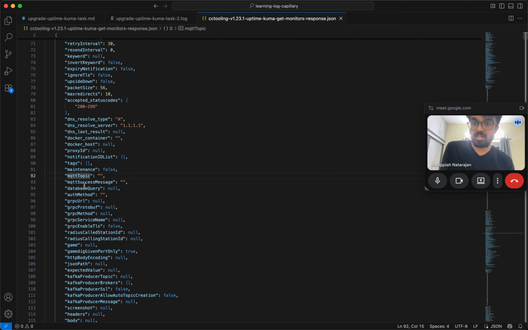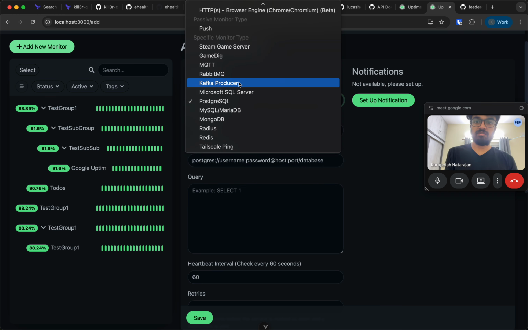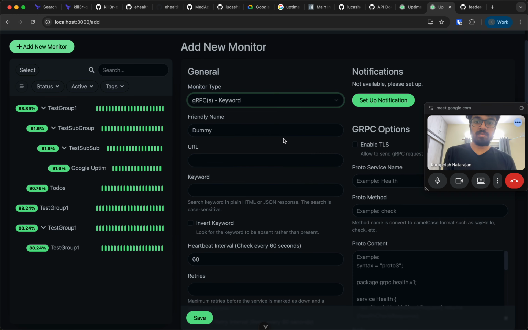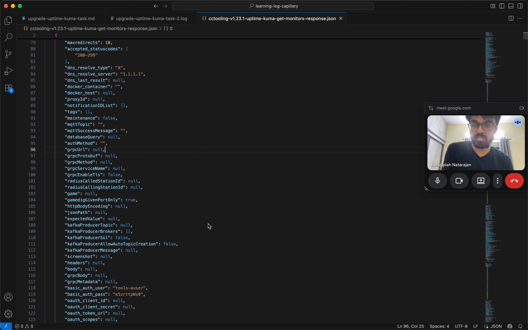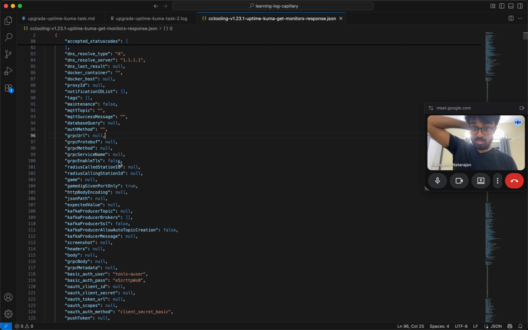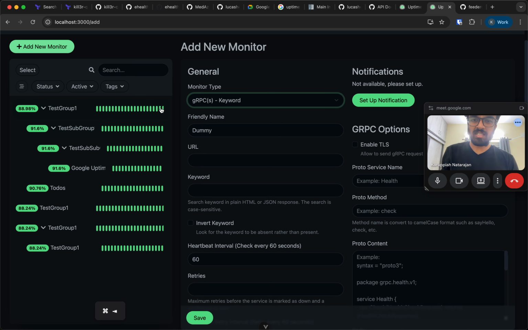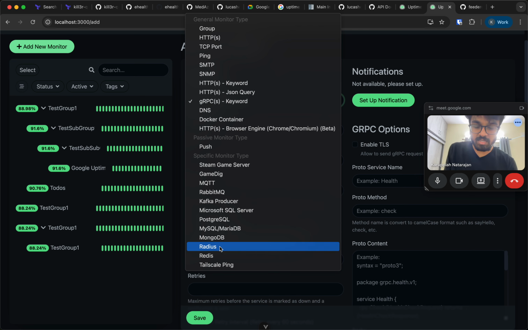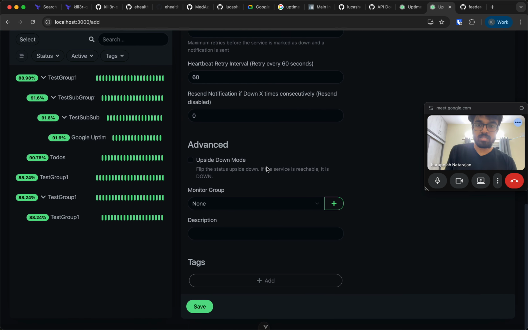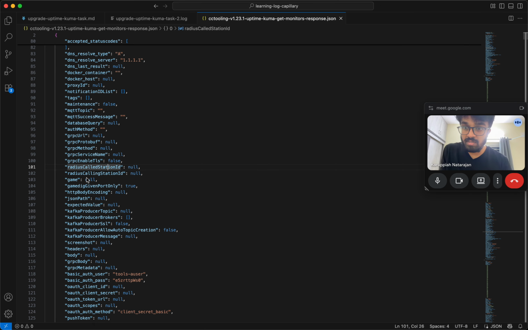So if you look at it, we have either nothing or basic, right? And then there's gRPC URL. I think that is only for gRPC stuff, right? So there's gRPC URL, keyword, enable TLS, proto service name, proto method, which service to call, which method to call. So yeah, method, service, enable TLS, radius called station ID. I think there was something called radius.